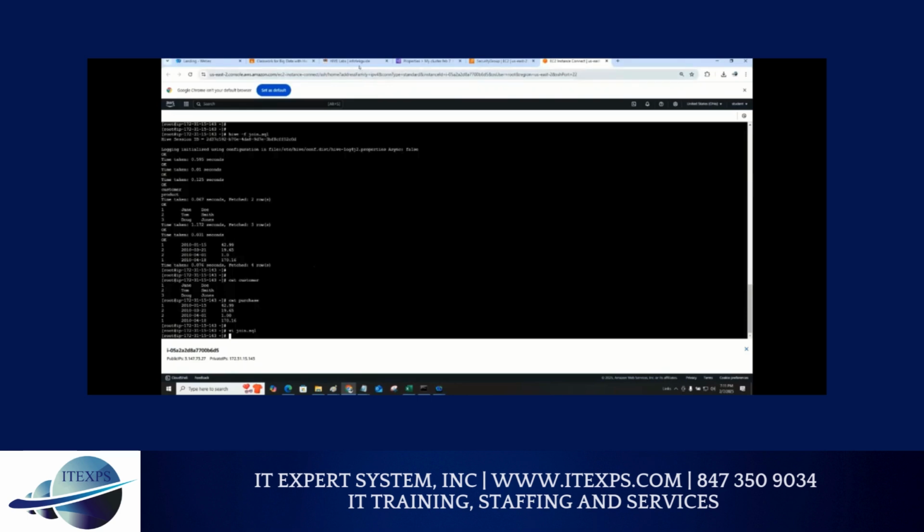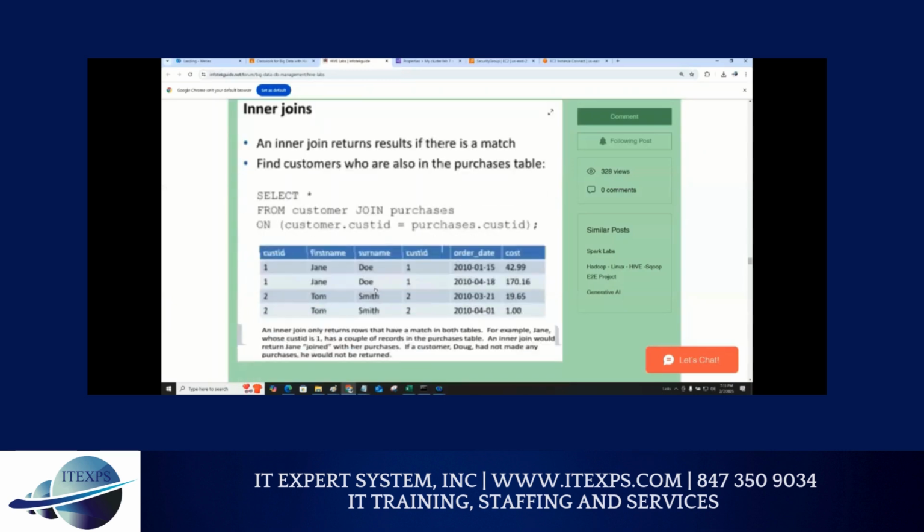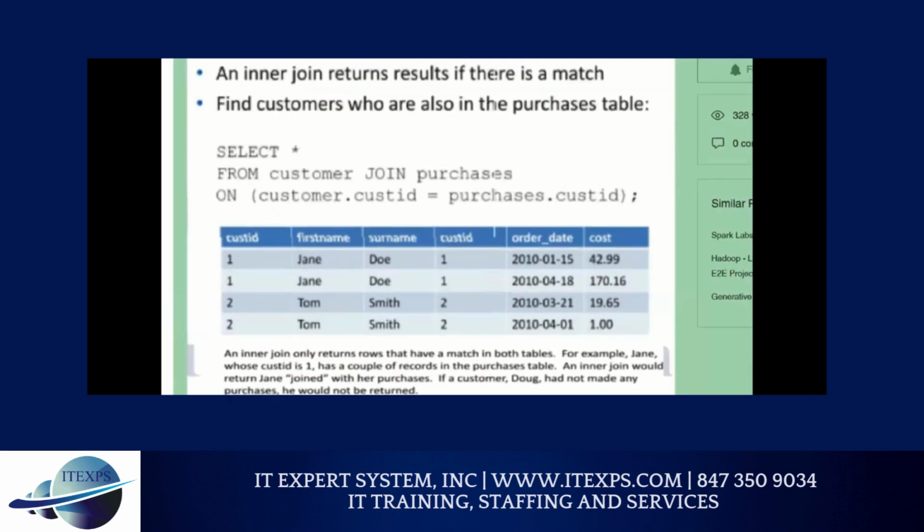Okay. So now we are almost there. Now it's time for us to understand join. The command here is a bit different than a SQL command. You can say select star, which means get all columns from customer join purchase. So this is your inner join. They are doing an inner join.